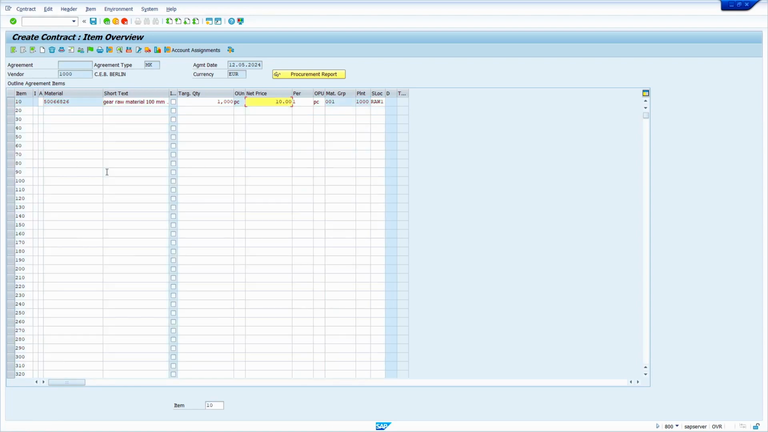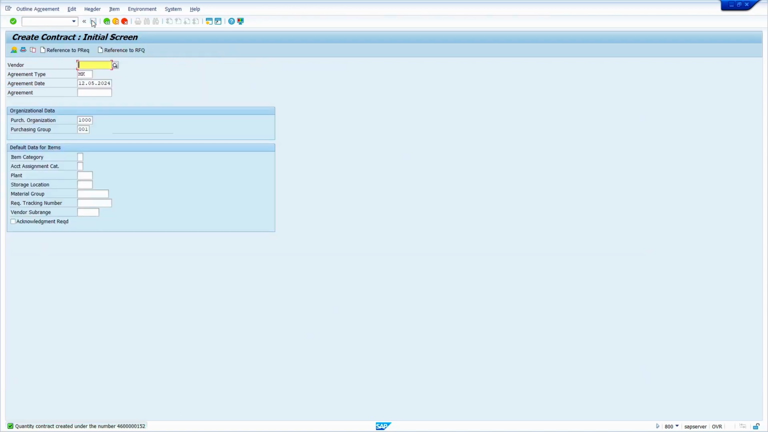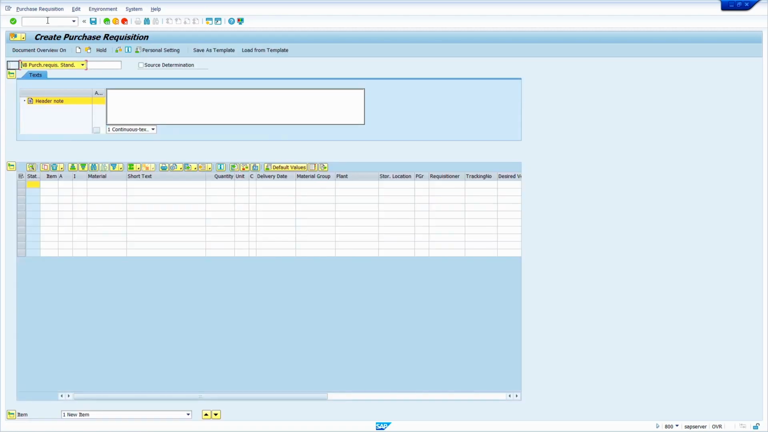Press enter key. Yes. Now I'm going to save the contract. Click on save button. Yes, I saved the contract. Now I'm going to create purchase requisition. To create purchase requisition, enter transaction code ME51N. Select the source determination checkbox.